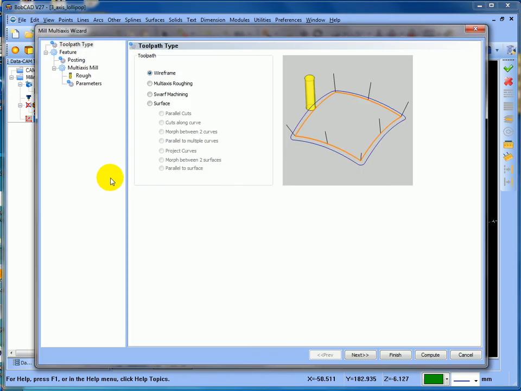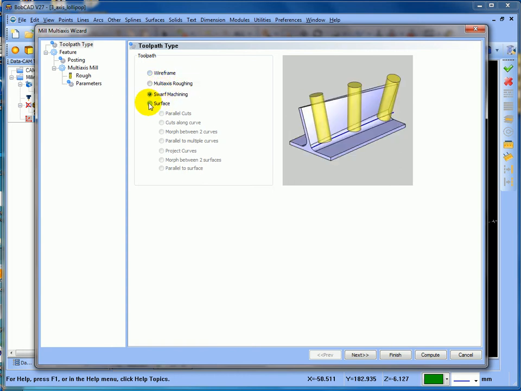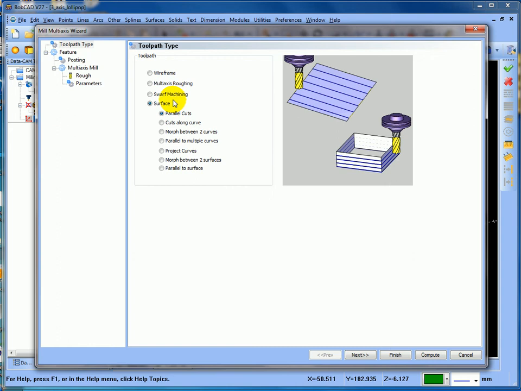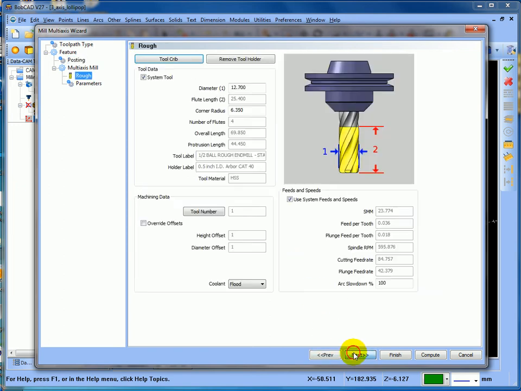Now the mill multi-axis is a set of toolpaths that you can create from a wireframe, roughing, swarf machining, and surface machining. And what I want to do today is morph between two curves. Okay, so I'm going to go next, next.